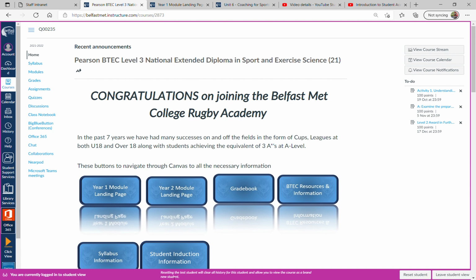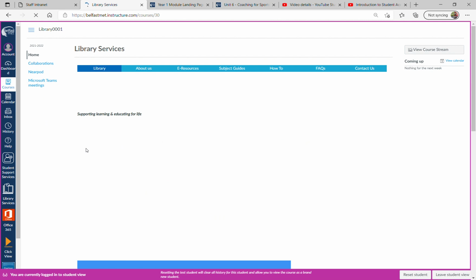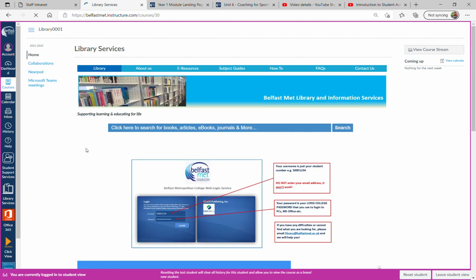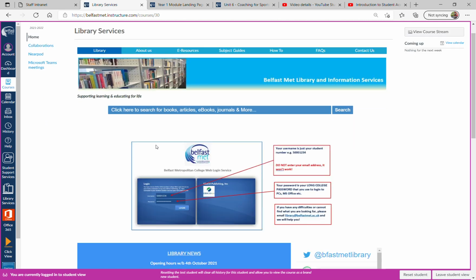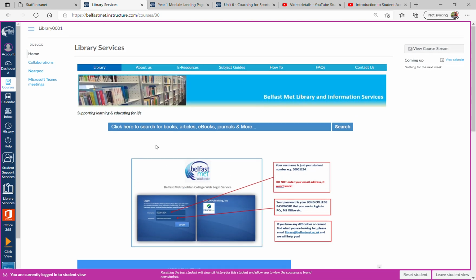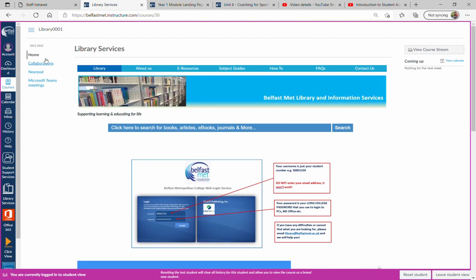through the library services. So if we look on the left-hand side of your Canvas, you will see Library Services pop up. If you click on that, it'll take us to the library system. Now, I might have to come out of the student account because obviously I'm a staff member, but let's look at it a minute. So this is what you find.